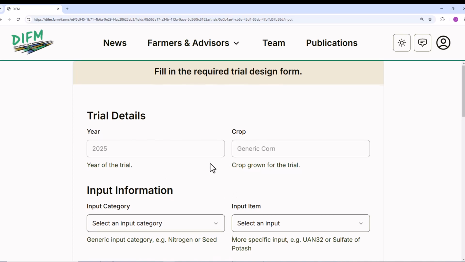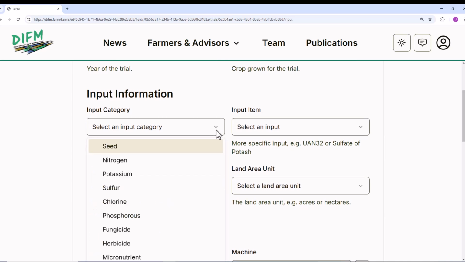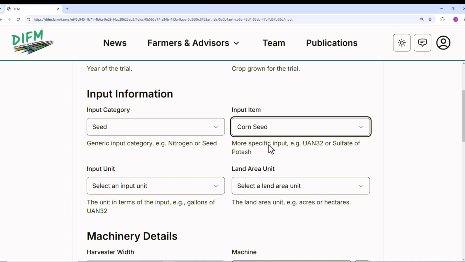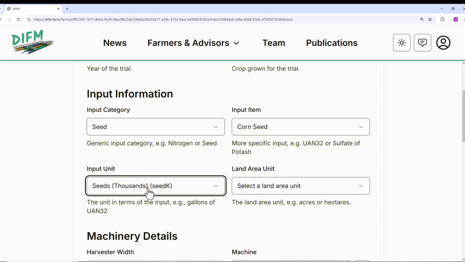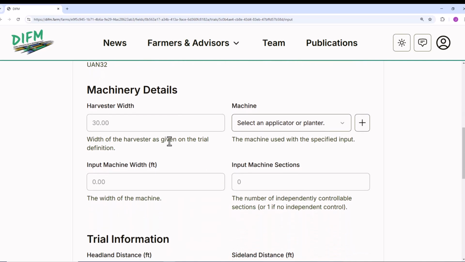So again, same field. This time, we're going to click our seed category here, and we want to do seed. The input item is going to be corn seed. The units are going to be seeds with thousands per acre. And this just depends on the format. If you do this one, you're going to put 34 in the units instead of 34,000. This one, you put 34,000 instead of 34. But this is what the monitor in our piece of equipment needs. So seeds with thousands per acre. Acre is our unit. Machinery width, we have this there.